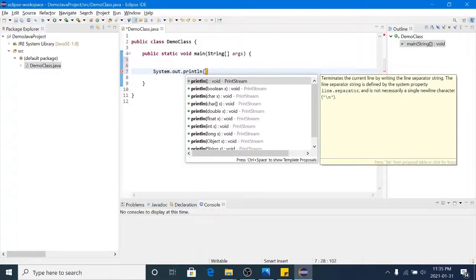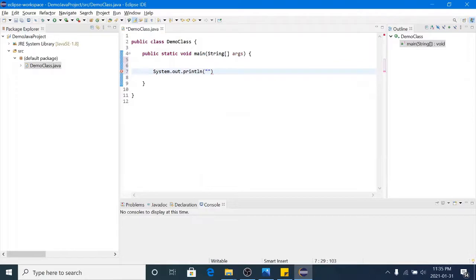Okay, so in this command you can pass text. You can type first demo application. In Java, every statement ends with a semicolon. So you created one class in Java. Now you have created the class, you have to execute this code.